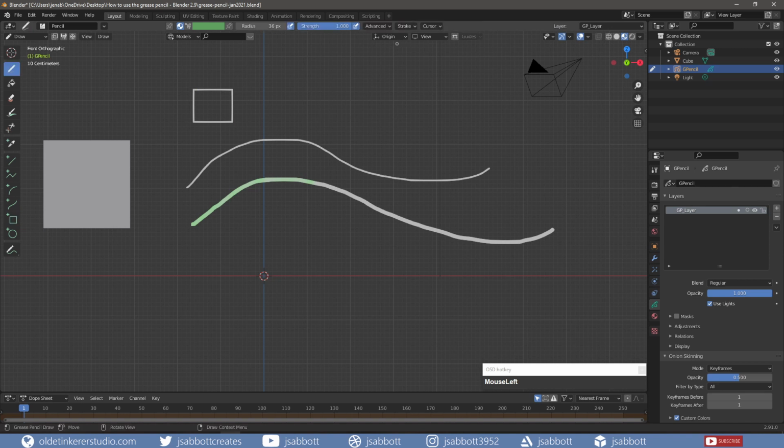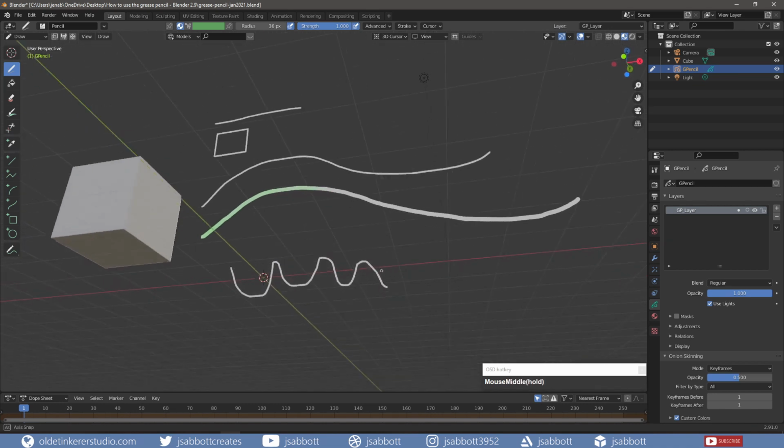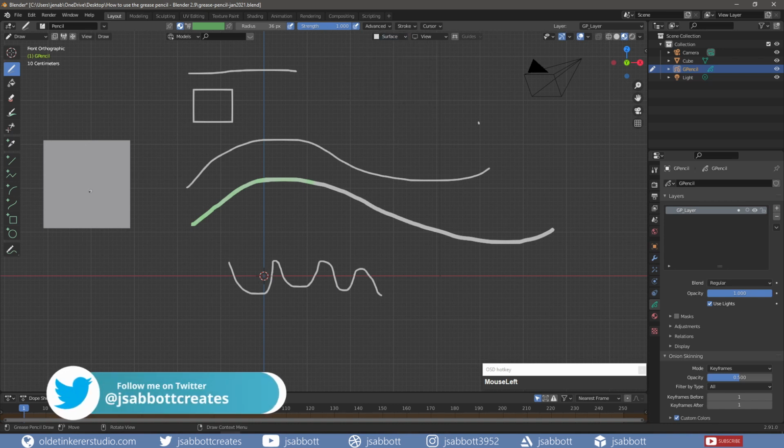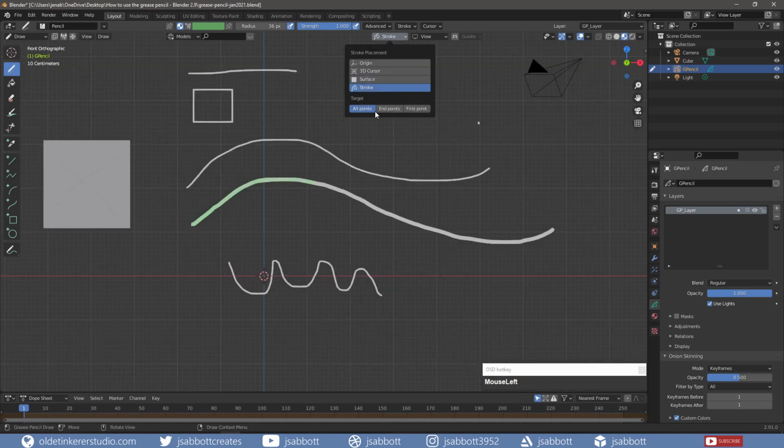The stroke placement selector permits you to select the location where a newly created stroke is drawn. Origin means that the strokes are placed at the grease pencil's origin. 3D cursor means that the strokes are placed at the 3D cursor. And this works if you're in orthographic view when you draw. Surface means that the stroke will stick to the surface of a mesh. And strokes means that the new stroke will stick to other strokes.